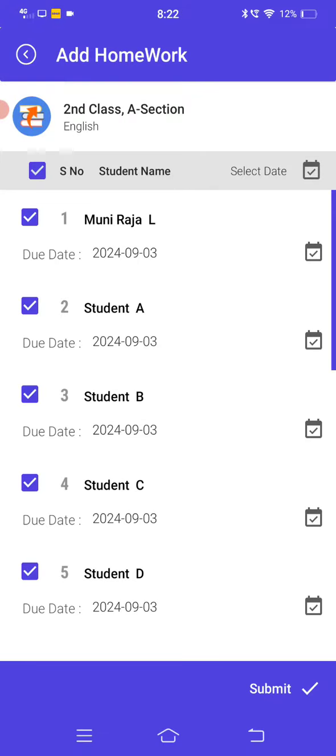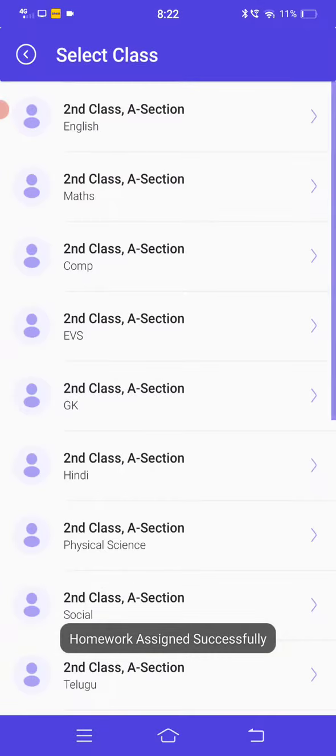It will bring all the students. You can mention whatever due date you wish. They need to submit by tomorrow, so by default it will be tomorrow's date, and if I click on submit, that's it, the homework is assigned.